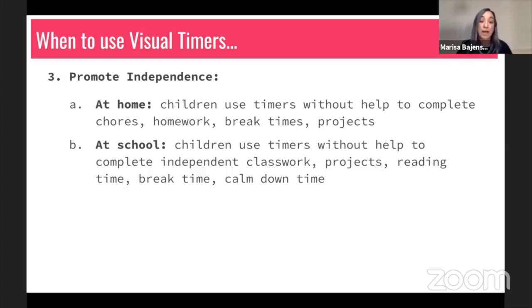and off he goes. So at home, like I said, I like to use this to now be able to complete things at home without prompting, without nagging, without any begging. I've trained them up and got them ready. So the children like to use these timers without help to complete chores, homework, break times, projects, etc. At school, we use them to help kids just set their timers because they know how much time they need to complete their independent work, their projects, their reading time, break time.